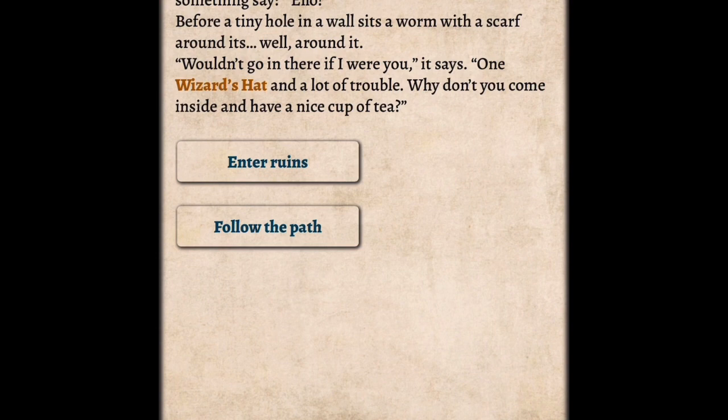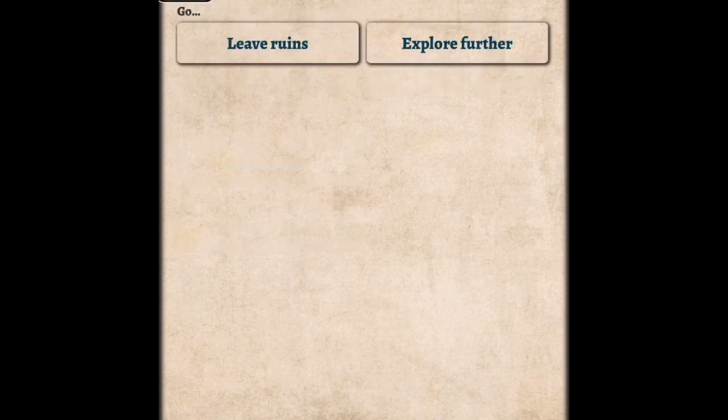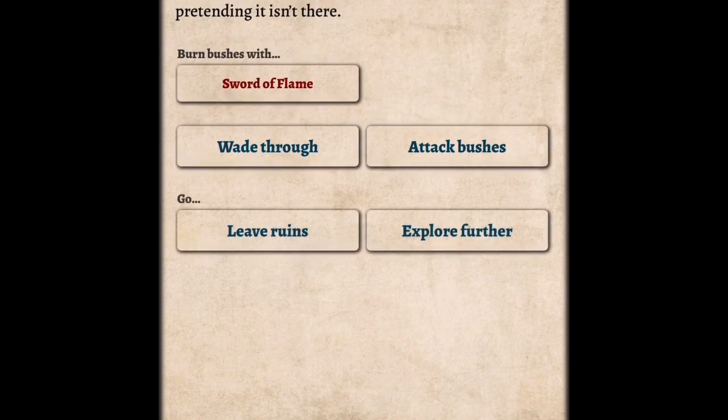Story: the ring of death grows spikes. Choices: enter ruins, leave ruins. Story: entering a foggy basement, you trip and fall. Choice: leave ruins, explore further. Attack bushes. Story: between the foundations, thorn bushes give you a funny feel. Choices: burn bushes with Sword of Flame, breaking. I think we have one more use of the Sword of Flames. Burn bushes with Sword of Flame. Let's do it.